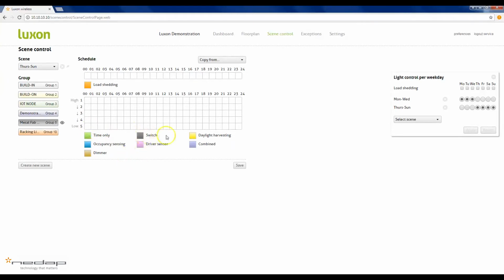You've got switch functions, daylight harvesting, occupancy sensor dimming, a driver sensor. Now that could be a motion sensor that's connected directly to a driver. You've got a combine function which allows you to piece together 2 different attributes working together. For example, a motion sensor is triggered and then the light is going to go to the light level that the daylight harvesting sensor is saying it should be at. So if you've got natural light present, the light may go to a dim state when the motion sensor tells it to turn on. That's the combine function. And a dimmer, this can be a slide dimmer plugged into your Luxon control unit or sensor bridge.